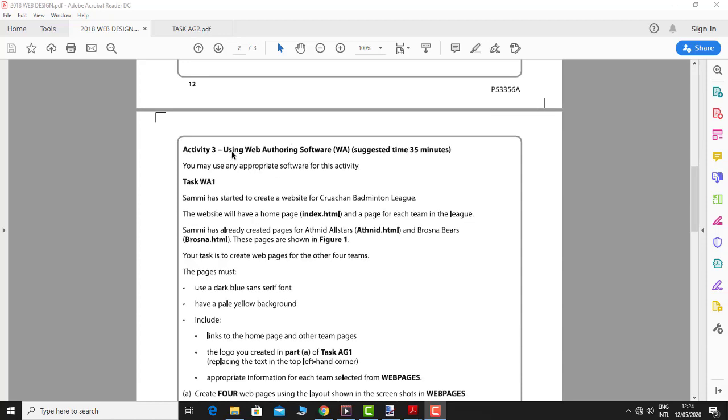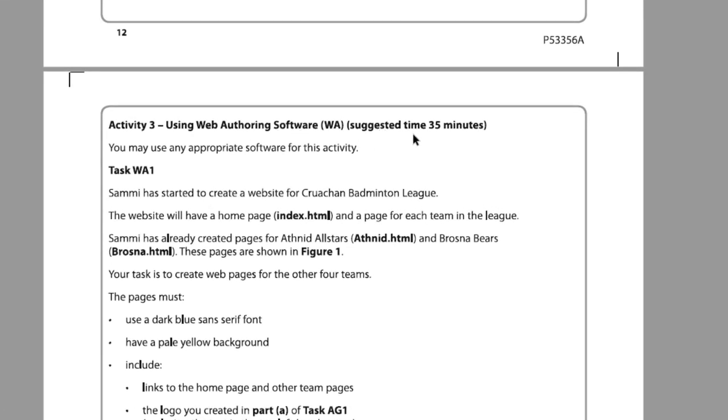Activity 3, that's using web authoring software. Suggested time is 35 minutes. So we are told you may use any appropriate software for this activity. So task WA1. Sami has started to create a website for Crochan Badminton League. So the website will have a home page. That page will be index.html and a page for each team in the league.